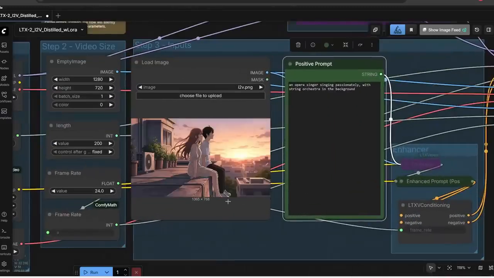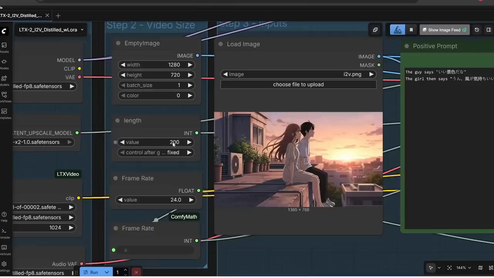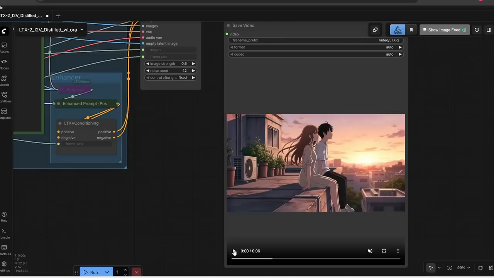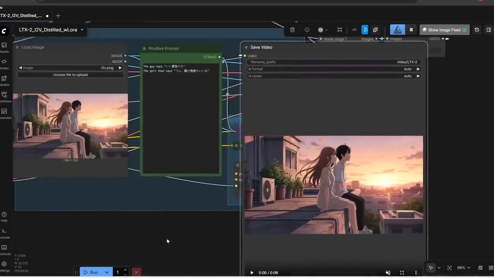So this time let me upload an anime image, and let's see if it can speak Japanese. So the guy should say this, and the girl should say this. And this time let's set this back to like 4 to 5 seconds, because that's all we need, and let's press run. And here's what I got. Let me actually drag this over here so you can see the prompt as well.